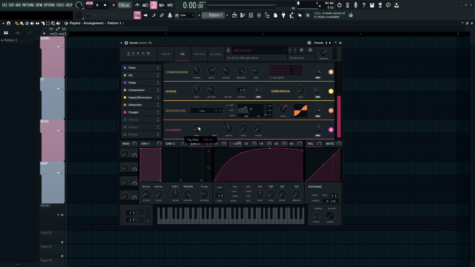Next, we're going to enable a flanger. We're going to have the rate all the way down, we're going to have the depth at 43%, and we're going to be modulating it with LFO 5, which looks like this. We're going to be modulating it by 17. We have the feed all the way down, the phase all the way down, the rate all the way down, and we have the mix at 61%. This is what it sounds like.